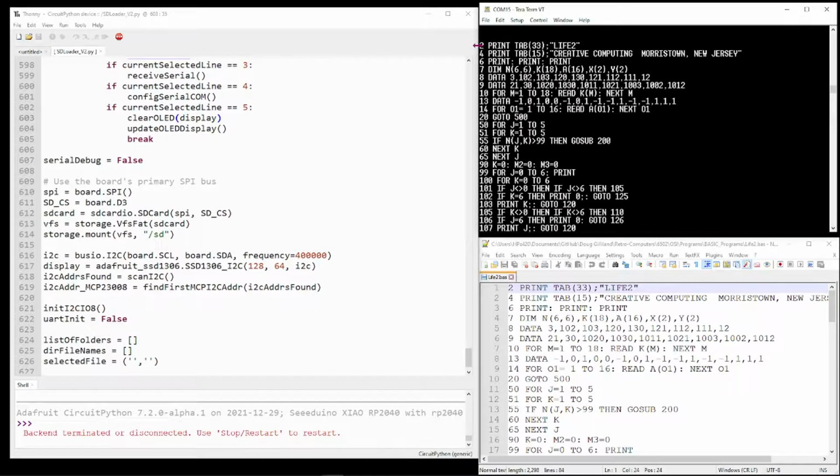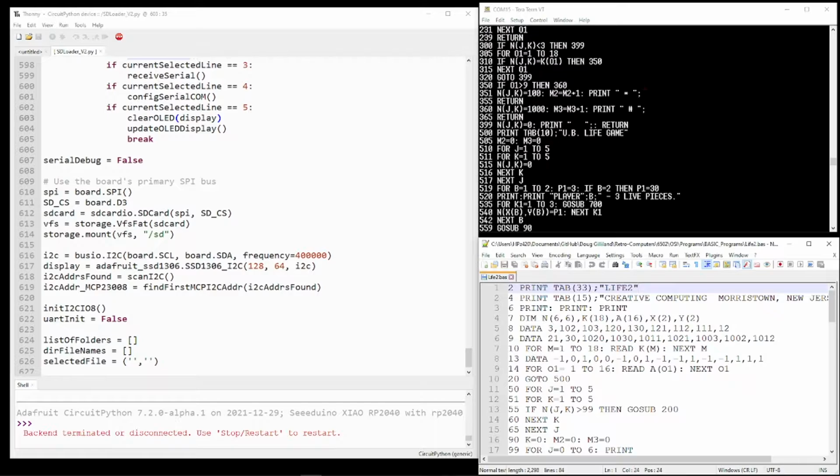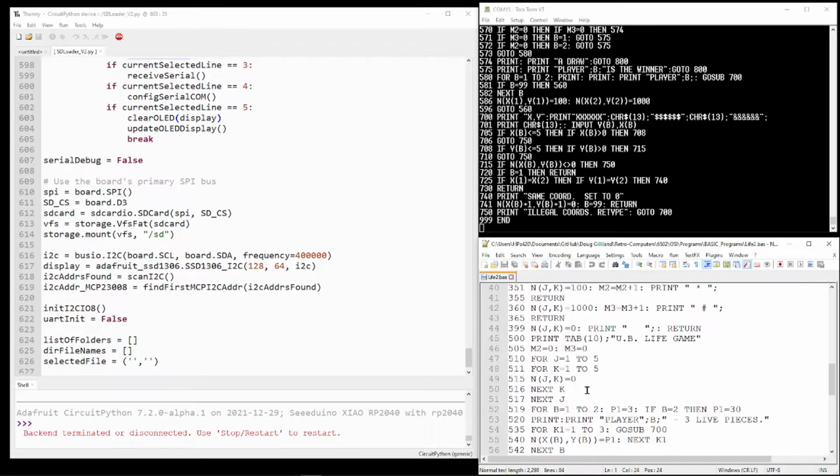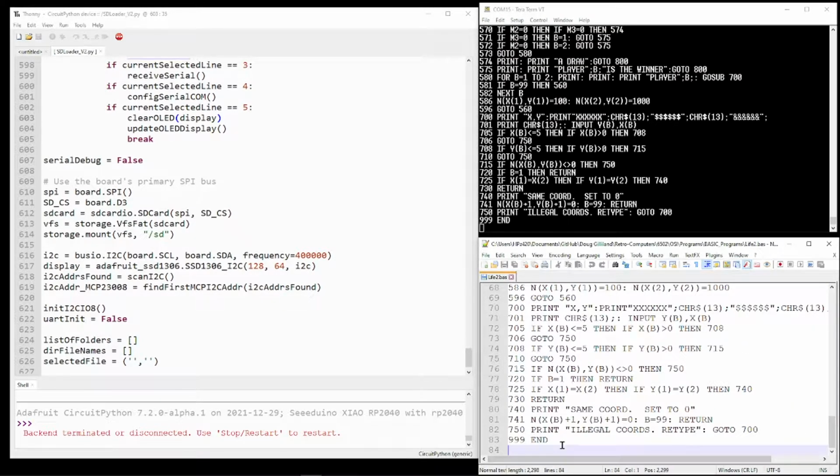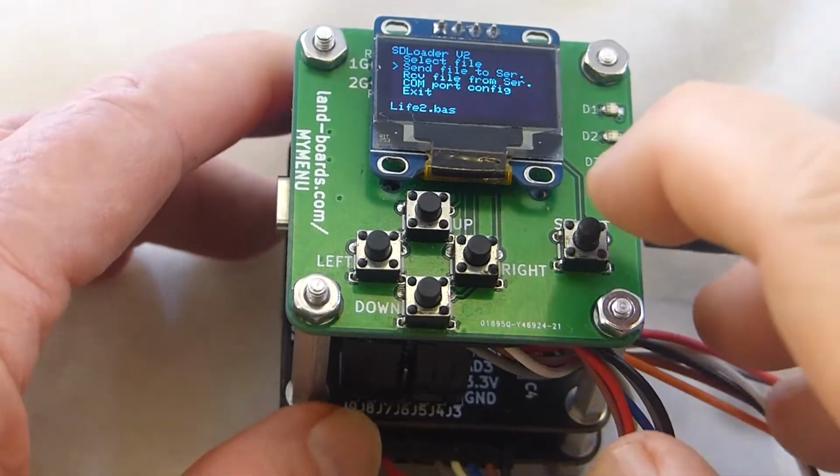Top of the file is print tab 33 life 2, and that's exactly what we see. We'll scroll to the bottom of what we received, and we received 999N. So it looks like it works great. It's capturing all the right stuff that gets sent out. I like it. Let's take a look at the menus. Step through the menus here.